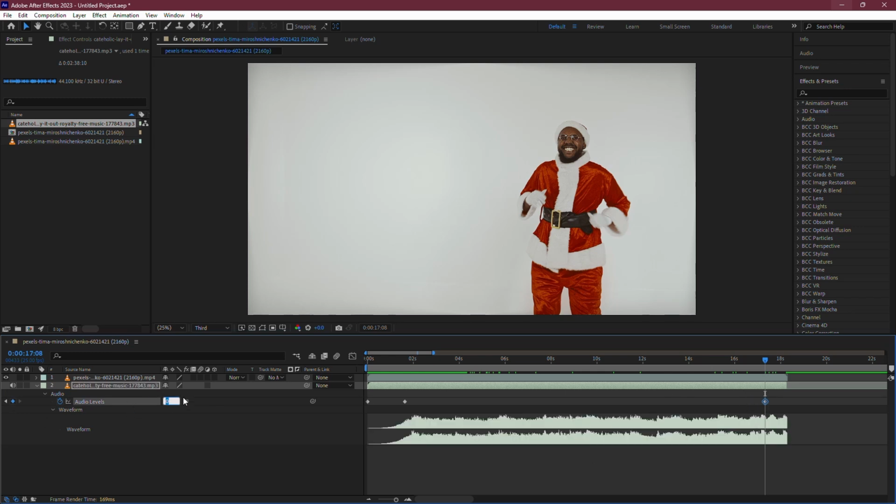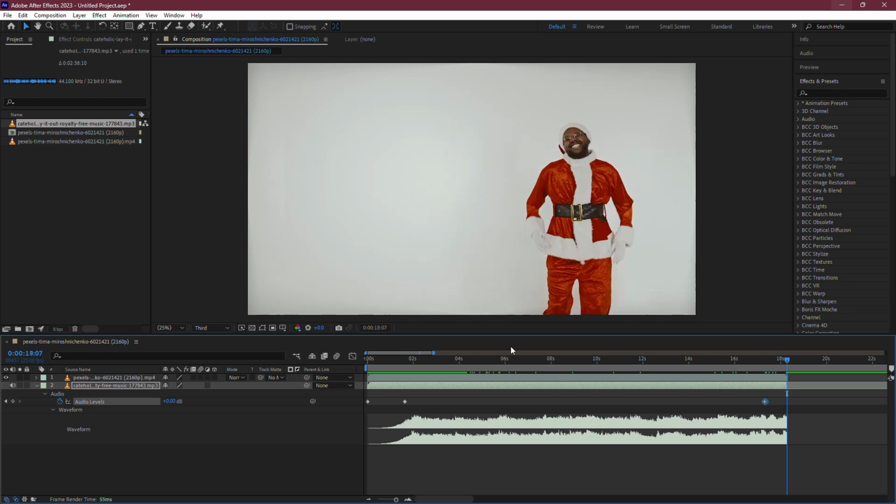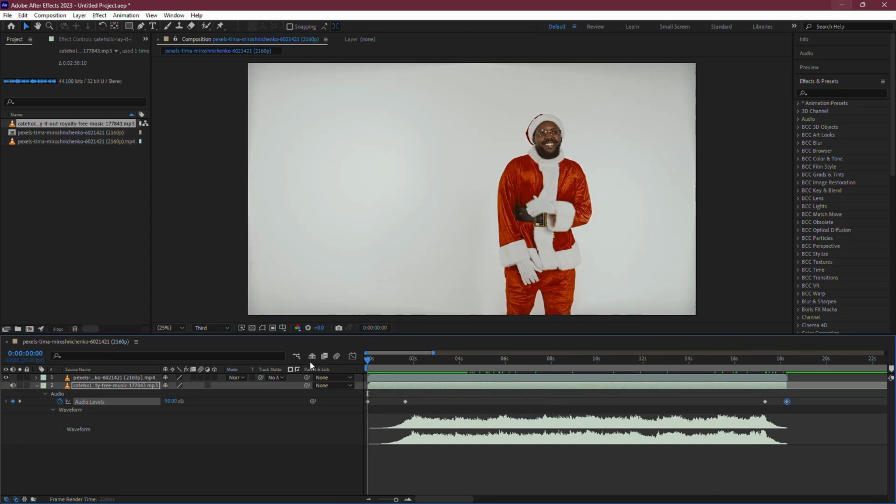Set the value to 0 to keep the volume at full. Then, move the playhead to the end of the audio clip and set the audio levels to -50 decibels again. This will gradually decrease the volume, creating a smooth fade-out effect. Now, play back your timeline to listen to the fade-in and fade-out effects.